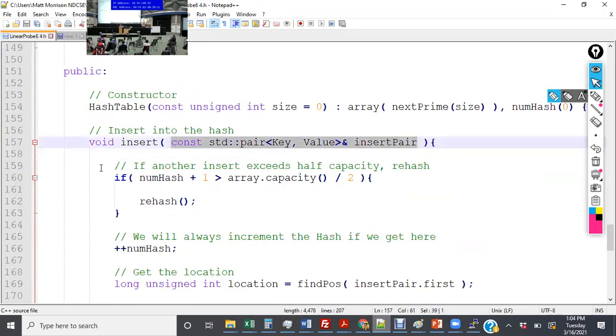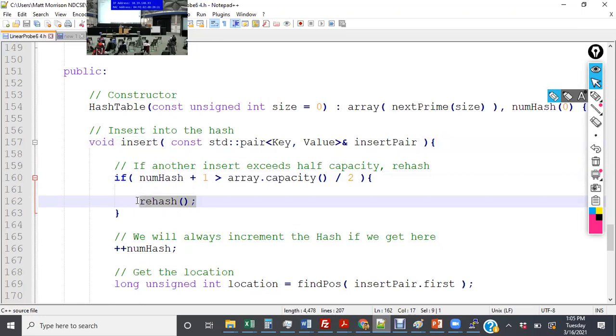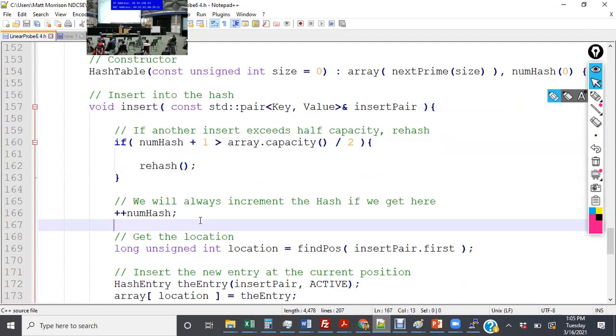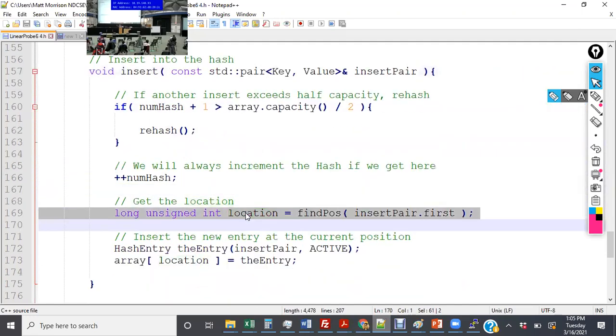I can use the brackets for standard pair because it's const and called by reference. And then here we have another insert, and if it exceeds the hash capacity, we may call rehash. We always want to increment numhash. And then what's going to happen is we call that find position method that we wrote last lecture, and that allows us to get the location.